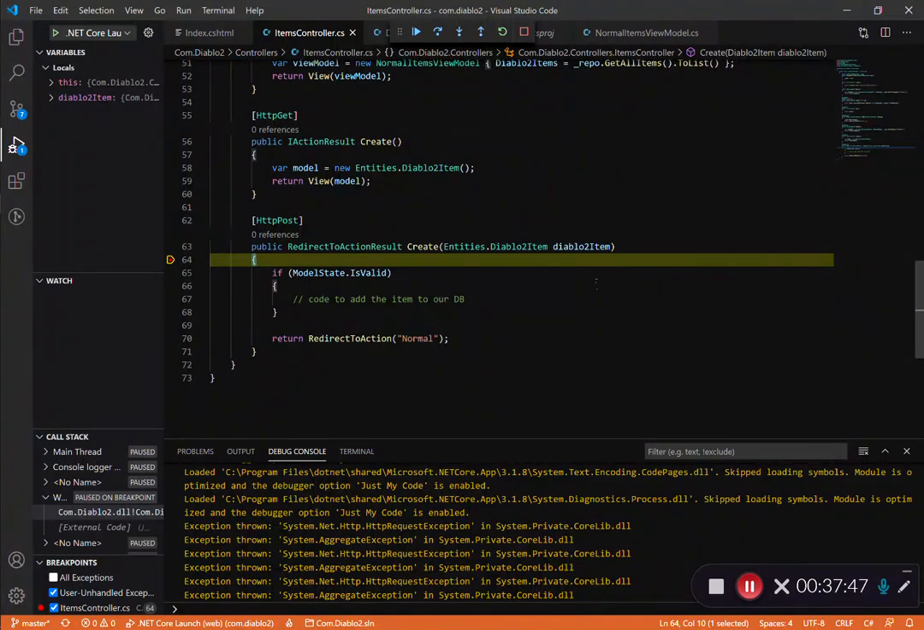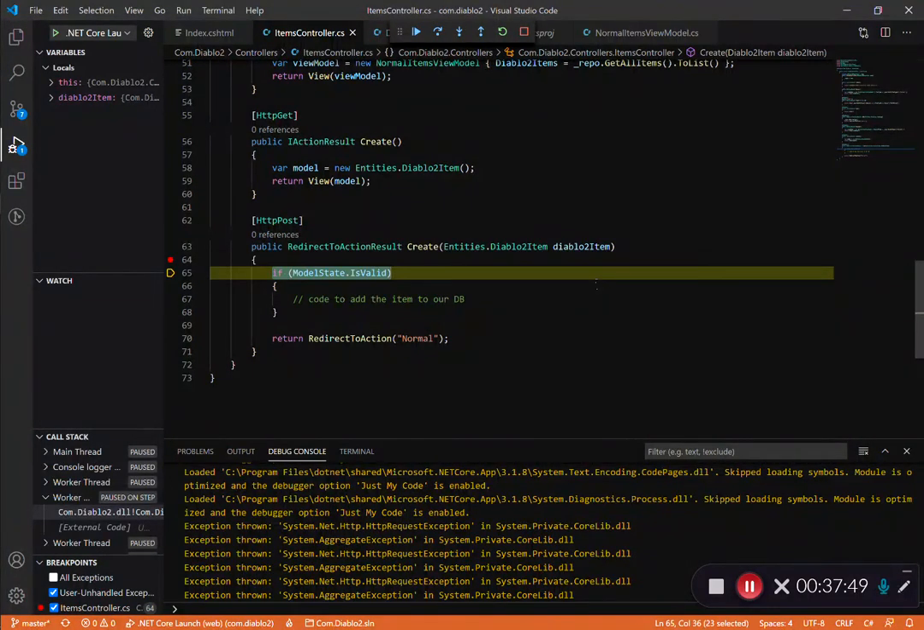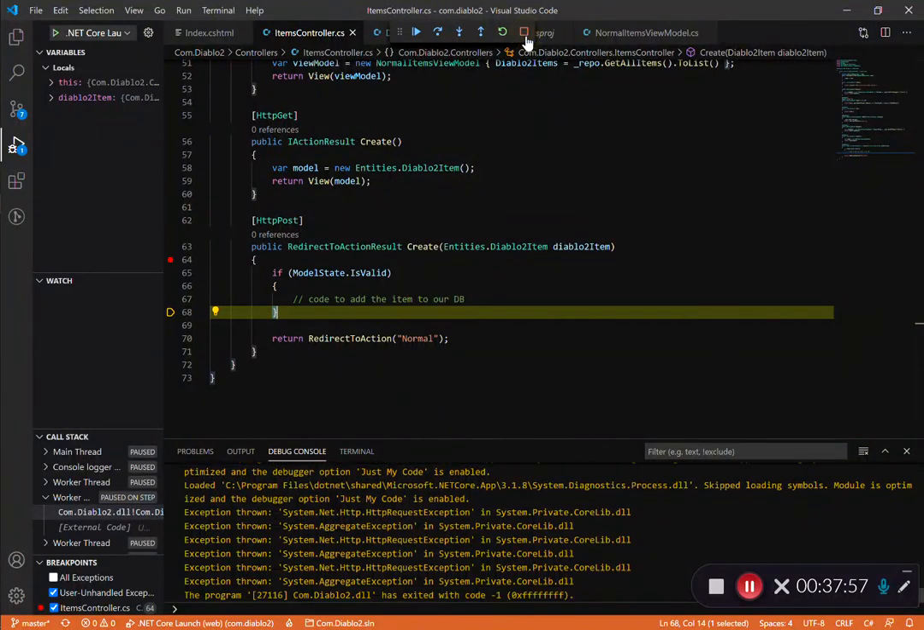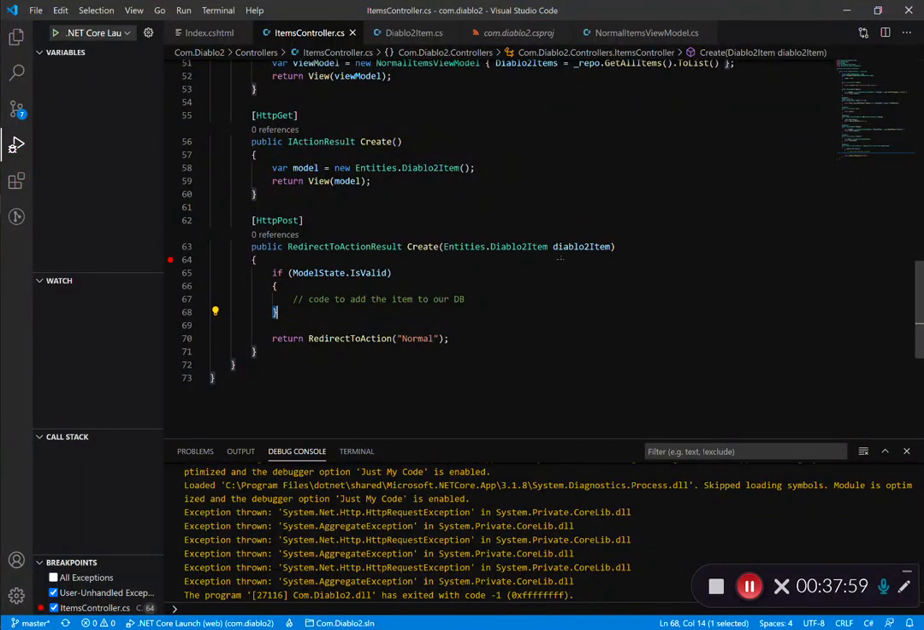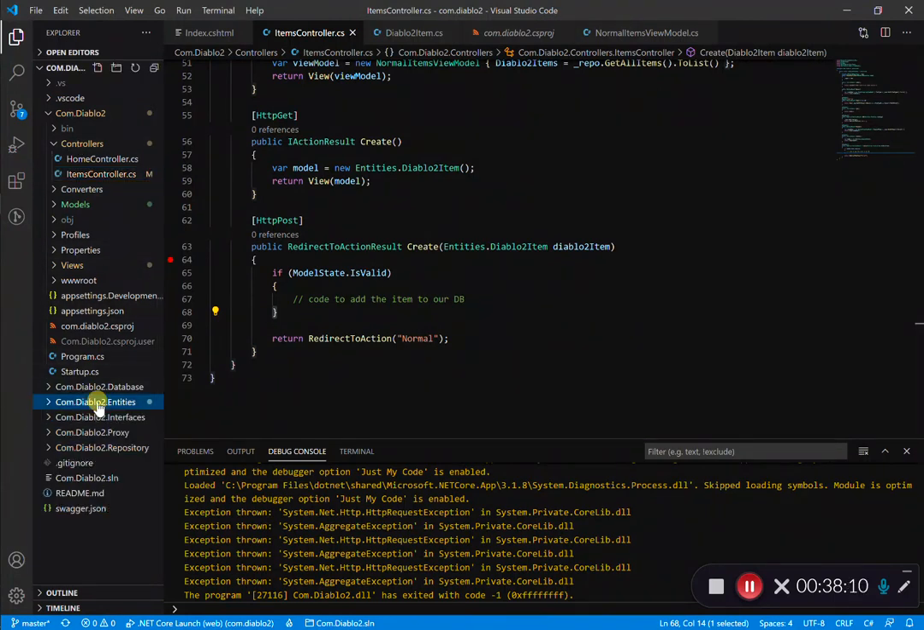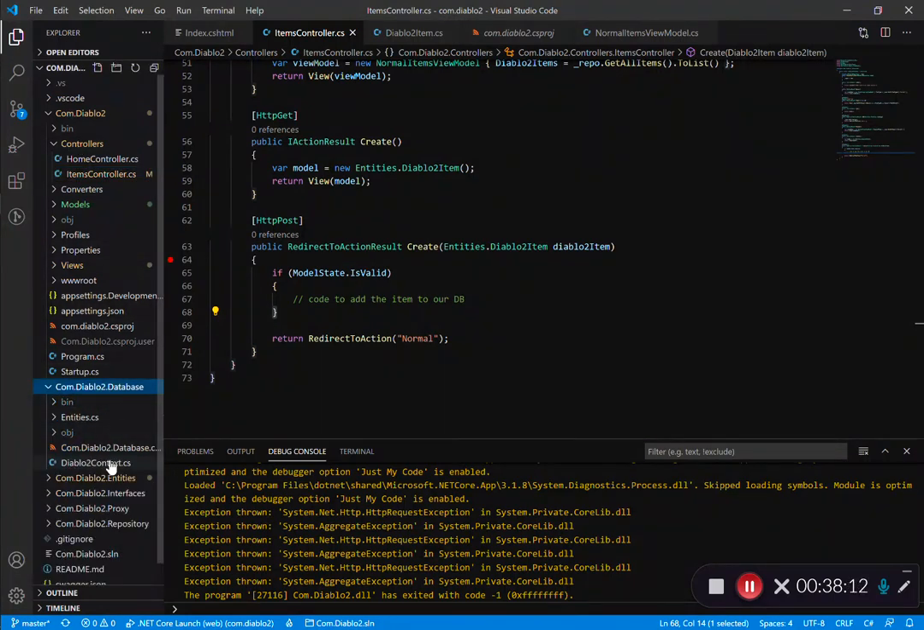Let's go ahead and say F10. If the model state is valid, and it goes into it, so the model state must have been valid, but I don't have any code yet to add it to my database. So let's go ahead and add that. Let's go back. Where's my database? Here's my database.